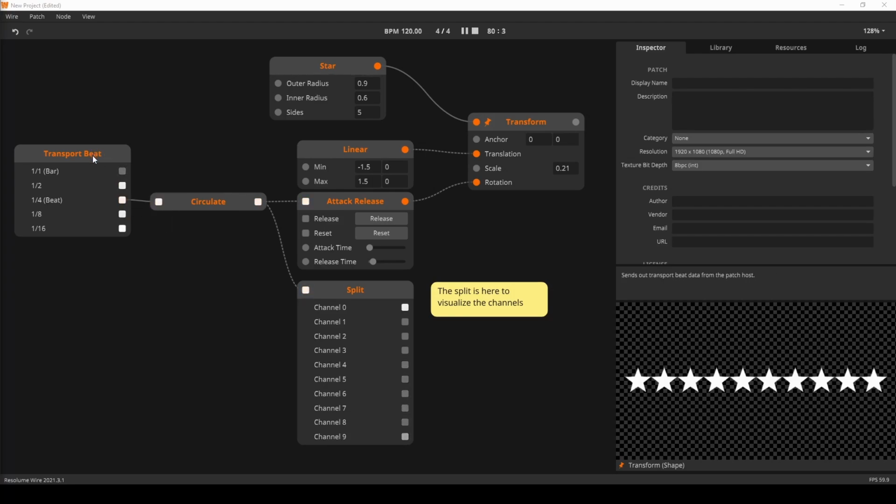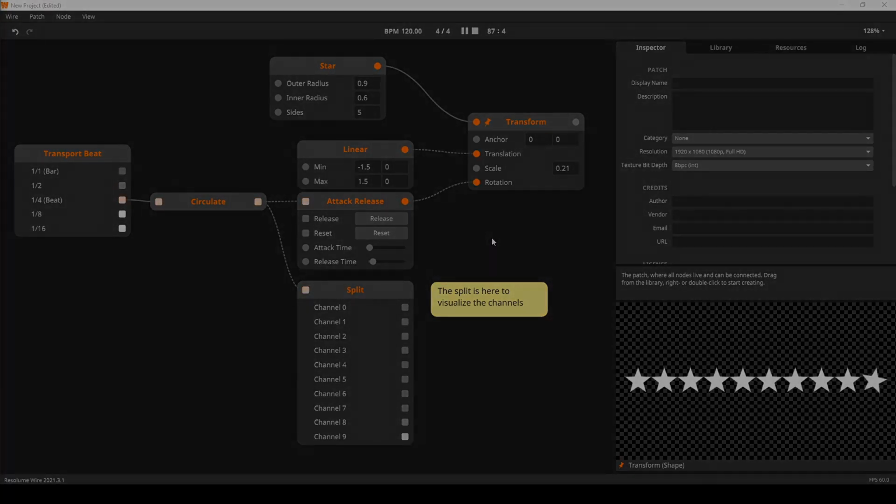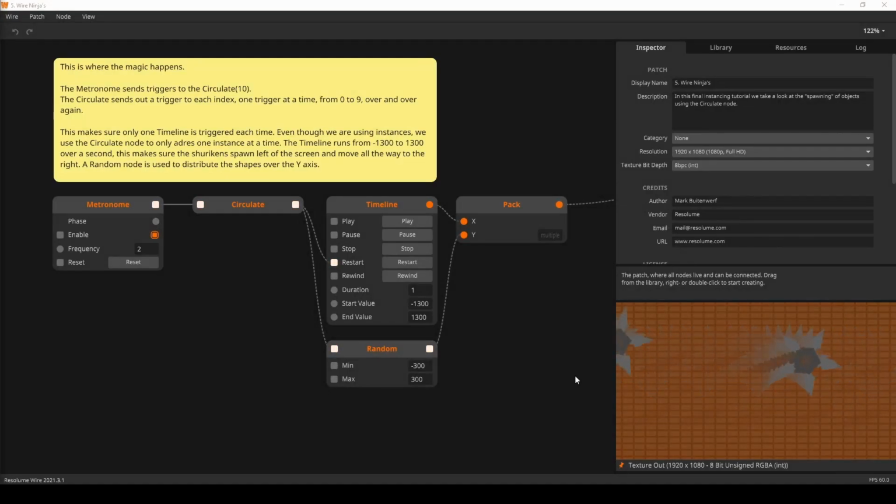In this example, we use the Circulate node with triggers. The Circulate gets triggered from the transport beat. The Circulate sends them out, one at a time, to the attack release node, which is instanced. This allows us to animate the rotation of the stars one at a time. Fancy stuff.